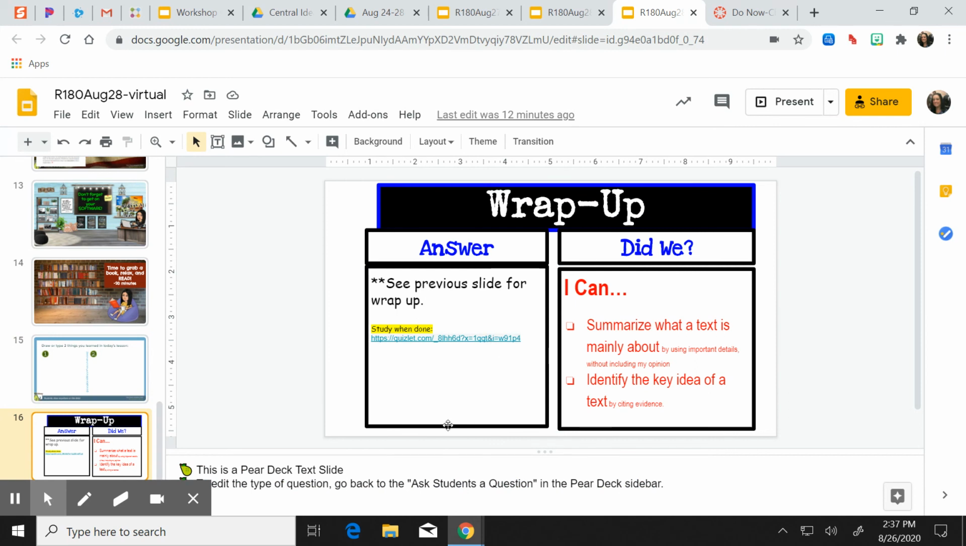And then don't forget that Quizlet is available for you to study those vocab words. So if you ever have some downtime, you can click on this link here and you can study the vocab.